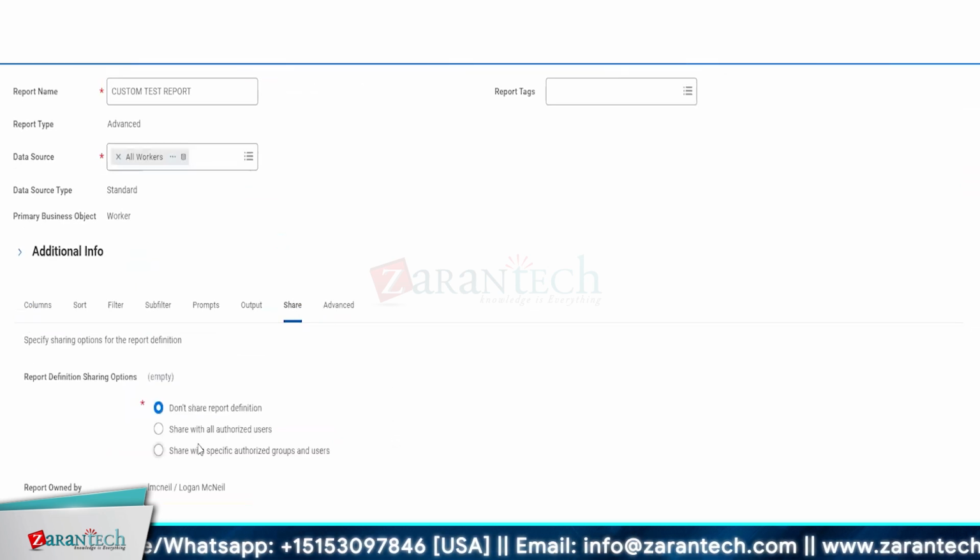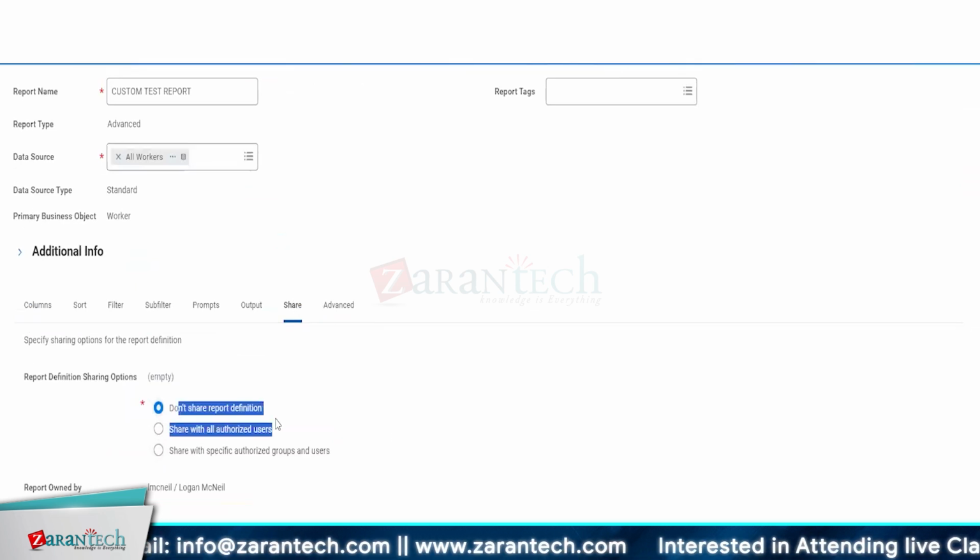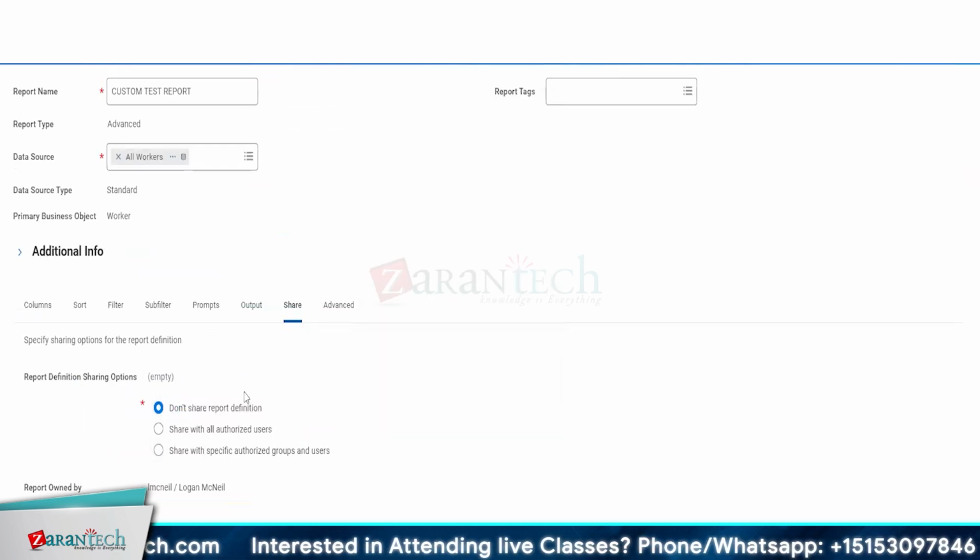In the share option, you will be able to define different shares. Either you don't want to share this report, meaning this report will only be available for you and nobody else can access it. Or share with all authorized users. All authorized users are users who have access to this particular data source. So if you want to share it with those users, you can use all workers, share with all authorized users.